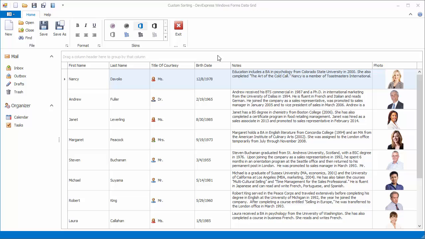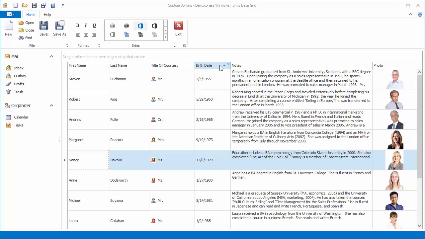If you click the birth date column header, the default algorithm sorts dates taking into account years first, then months, and then days. As you can see, the list displays a January birthday, then one in May, and then a January date again, because they are sorted by years.